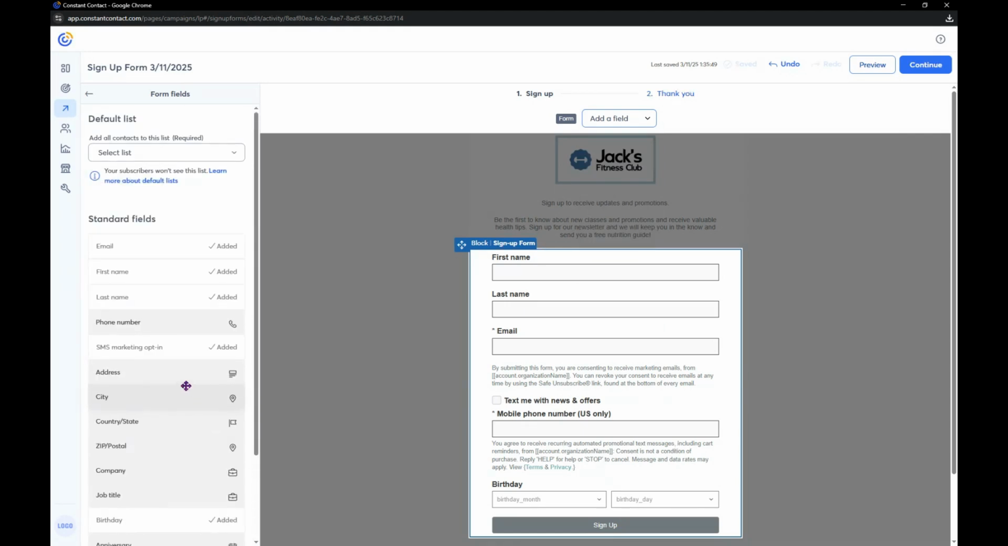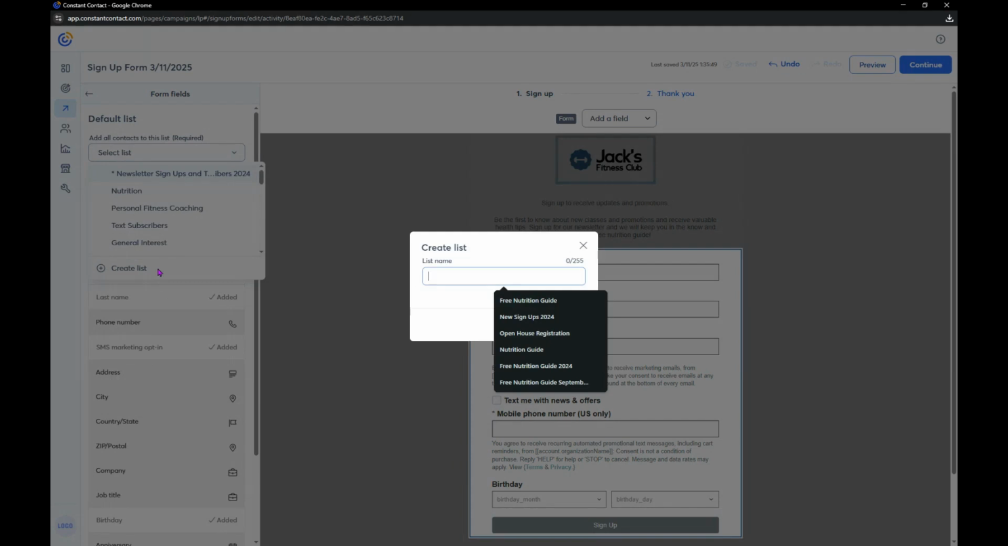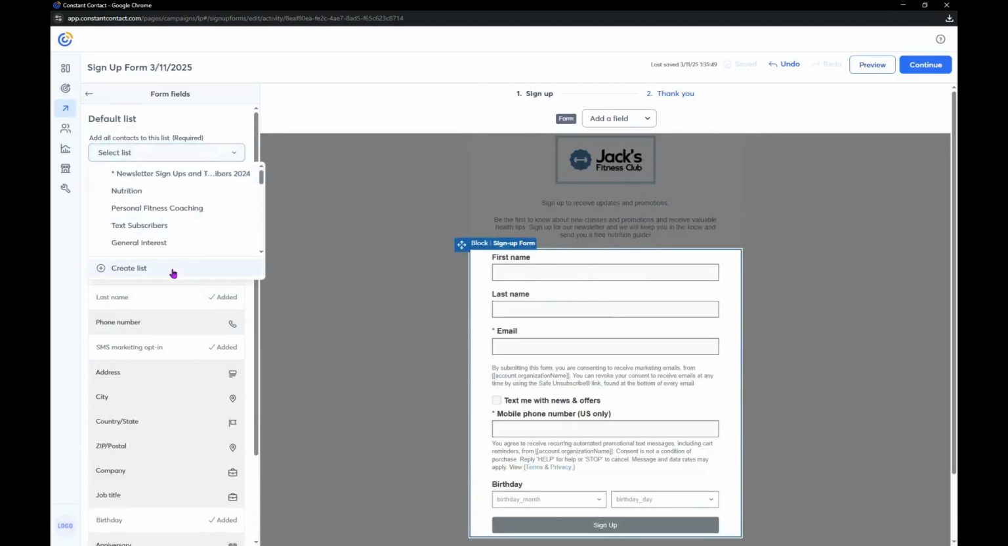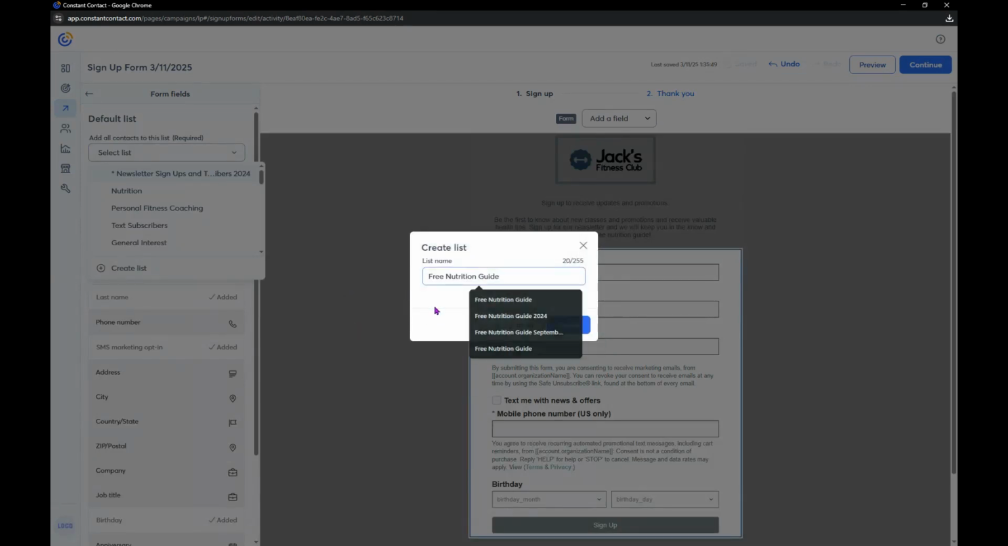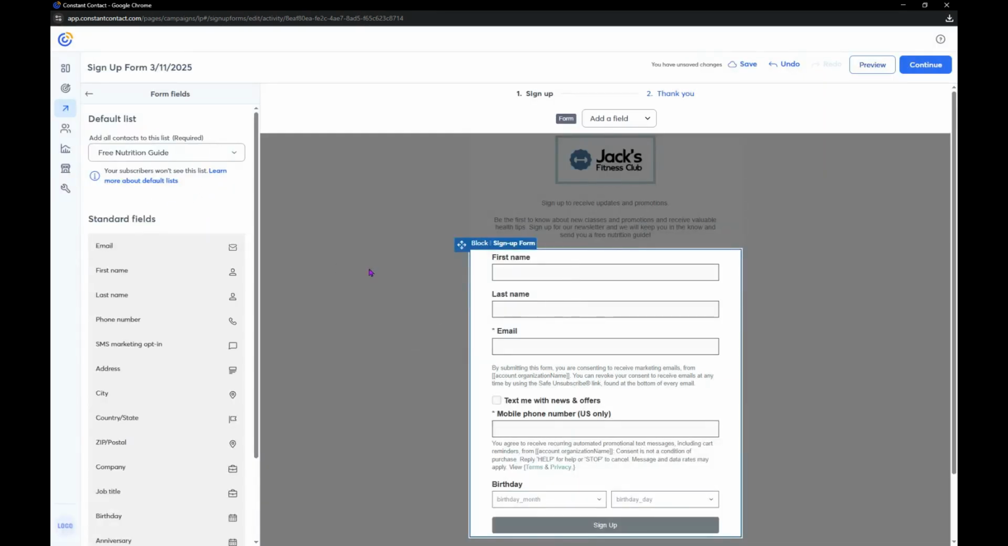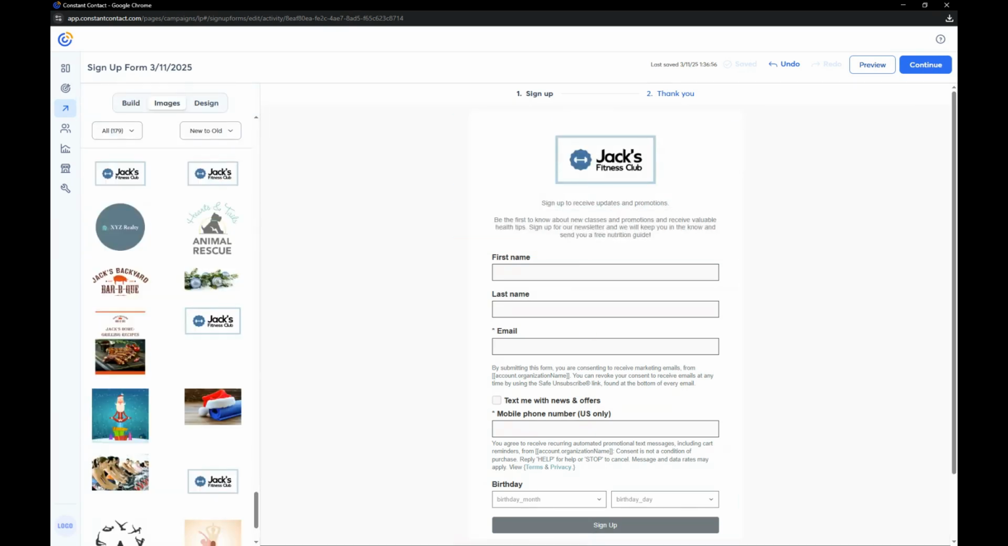Now, also over here on the left is where I'm able to select the list that I want the contacts to go into. So you click the drop down, and I'm just going to call this list Free Nutrition Guide. Then I'll click Create, and you'll see it added that list there. So with this, you can only select one list. It's not like the pop-up form, you can select multiple lists, so make sure that these go into whatever list you want them to go into. Perfect, and that is it. So we've edited the form.